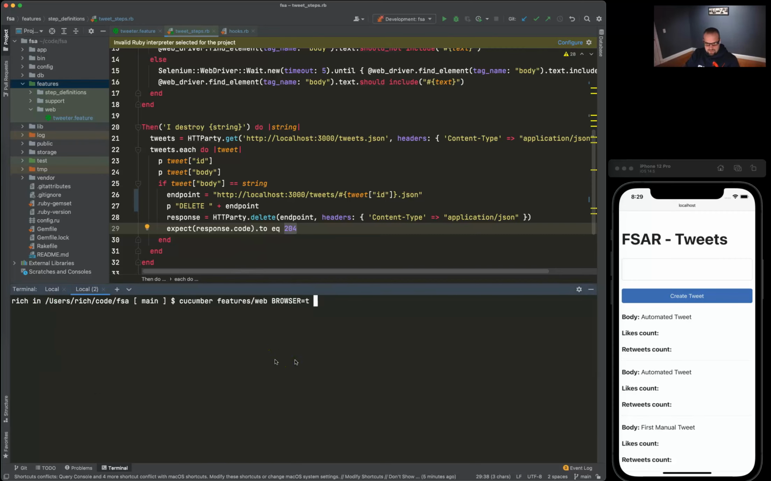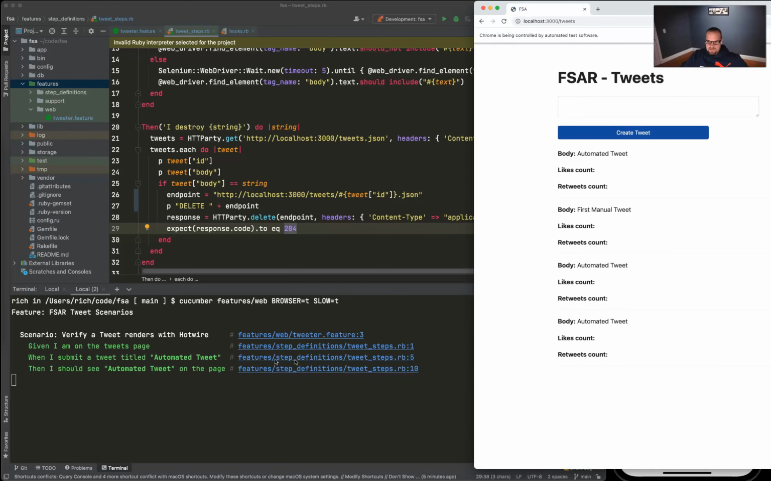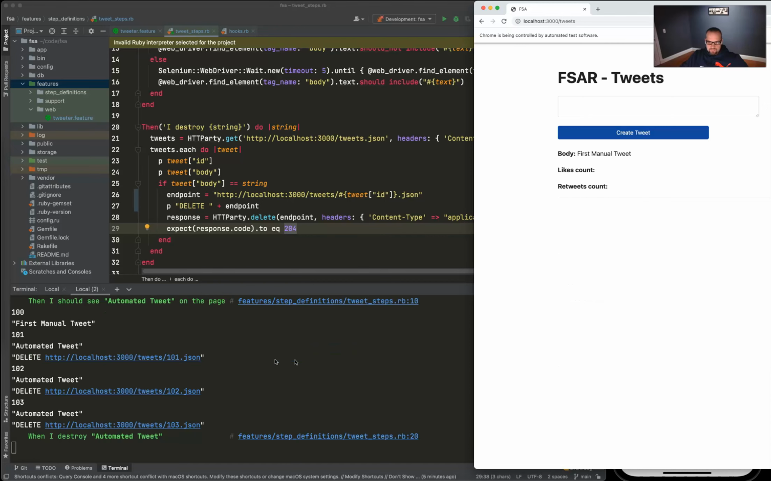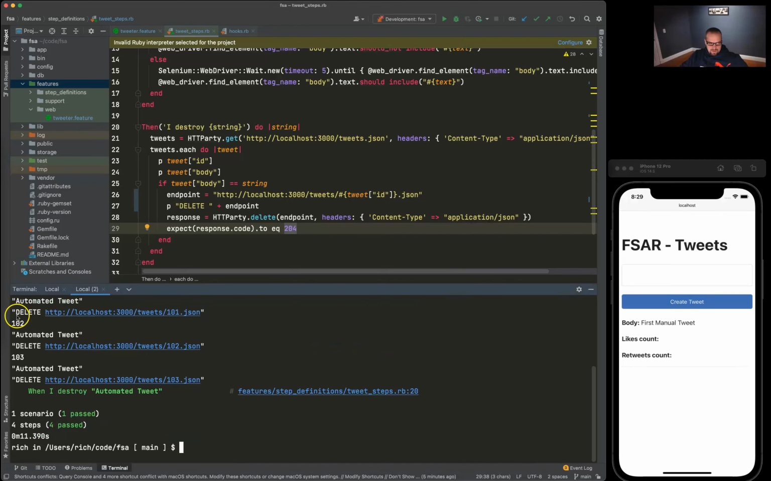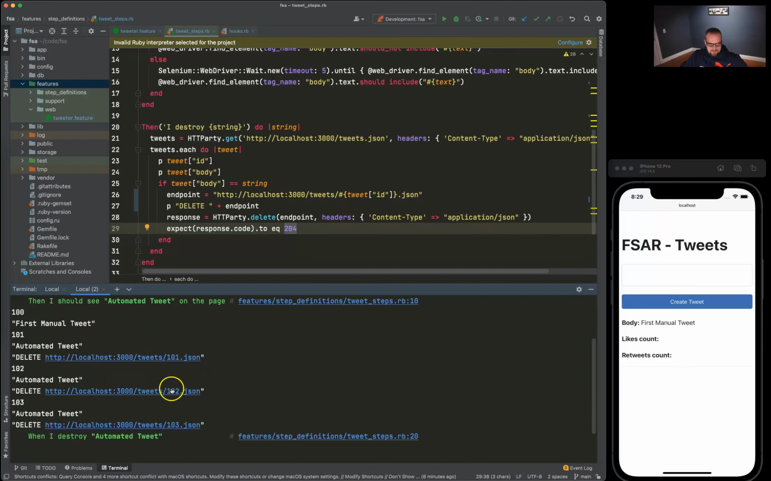Instead of edit, I'm going to run this slow-mo. Let's have a look. So it adds the tweet. And it looks like it found the first manual tweet, 100. It didn't delete it because it didn't match here. We did see the automated tweet got a delete 101, 102, 103, and of course in our browser we still only see the first manual tweet.